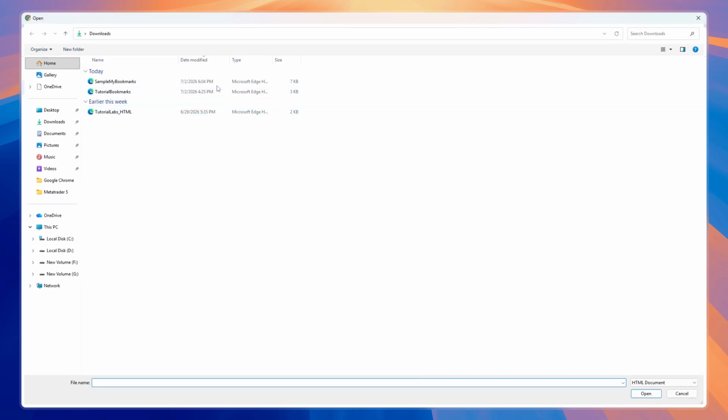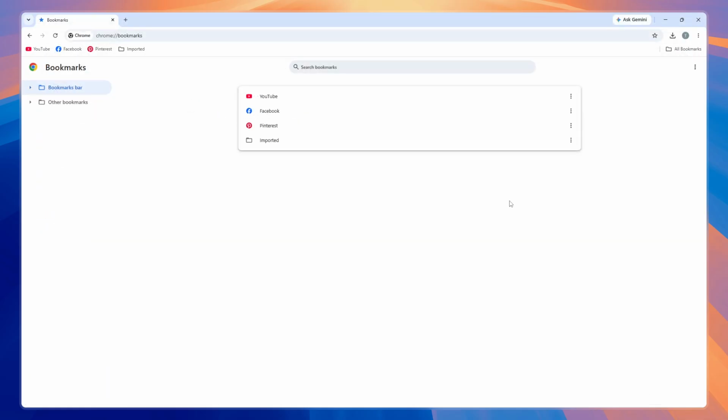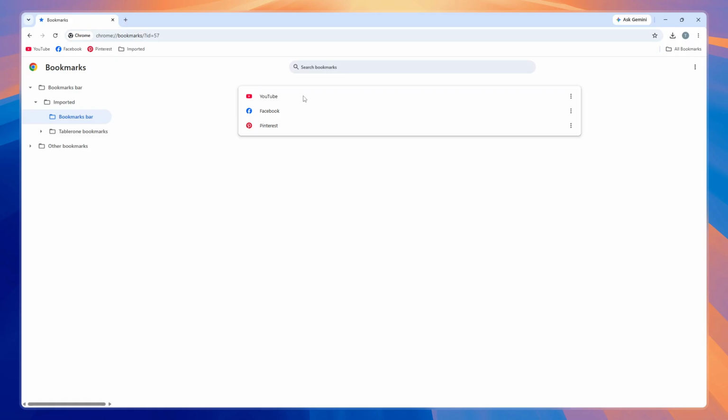A file browser window will open, allowing you to navigate to where you saved your bookmarks file. Select the bookmarks file you exported earlier and confirm your selection. And that's it. All your bookmarks from your original computer are now imported and available in Chrome on your new computer, maintaining all your folder structures and organization.